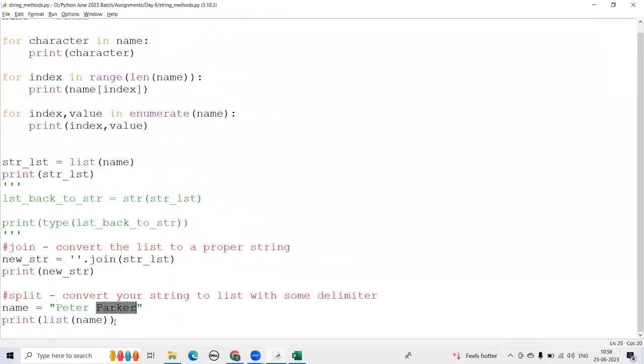So in this case, the split method will help you. I will show you the syntax. This is name dot split, and you have to give the delimiter, like what separates your different elements. If you want this string to be a list, what should be the separator between the two elements? That is called the delimiter. Here we have a space, so I will give a space here. And this is going to convert this string to a list.